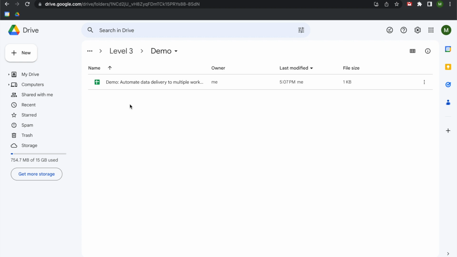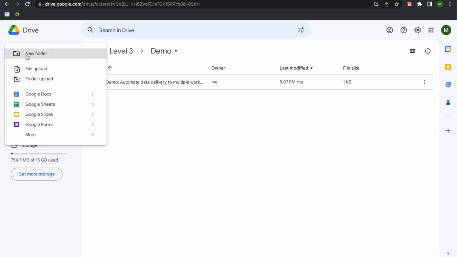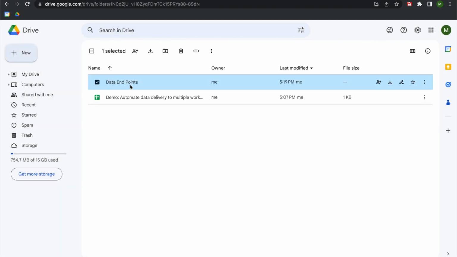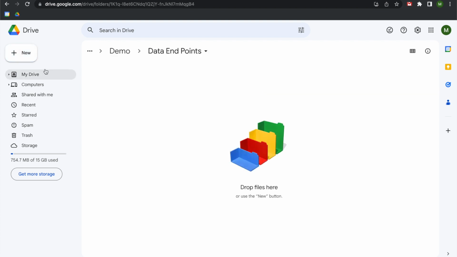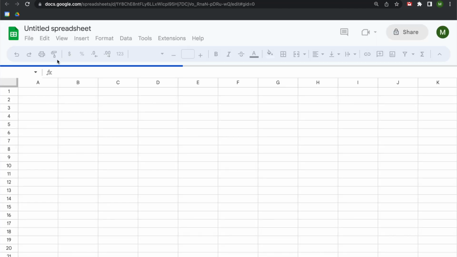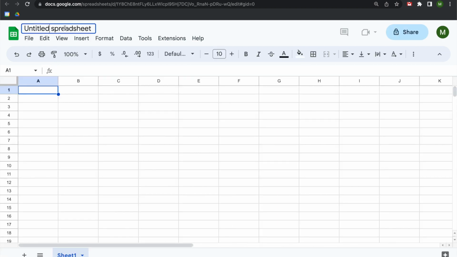You're going to want to create a workbook that has data in it that you want to send to more than one workbook. We're going to make a new folder, and we are going to call it data endpoints. You can call anything in this video anything you want to. I chose data endpoints because that's what came to mind. Now you will create one Google Sheet, and you will call it whatever you want to. For me, I'm going to call this data endpoint 1.